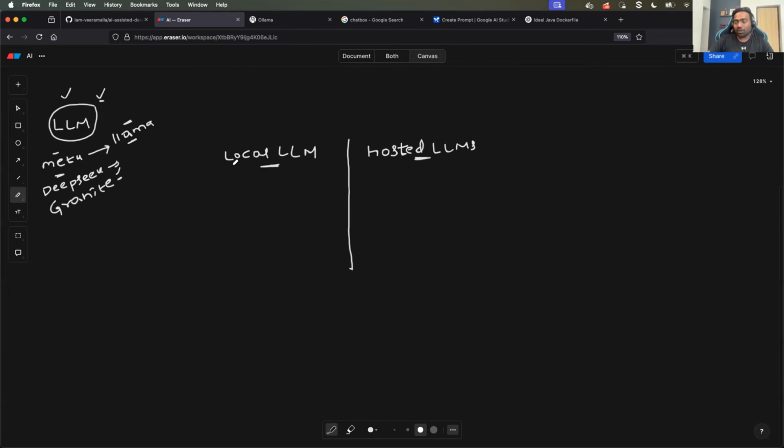So that's why these models are called local large language models. Now there is a second category called hosted large language models, where, for example, companies like OpenAI have set up infrastructure. OpenAI has built a lot of data centers where they set up their servers, they have the GPUs on those servers, and those servers have the large language models of OpenAI.